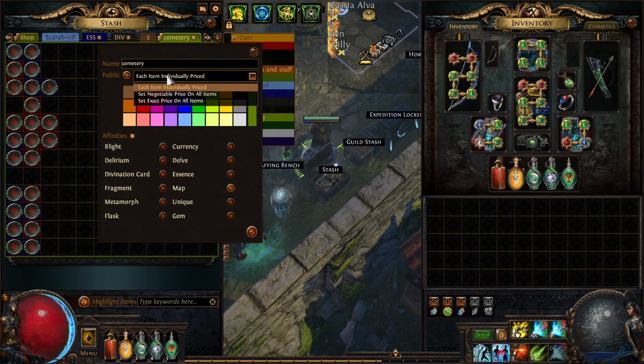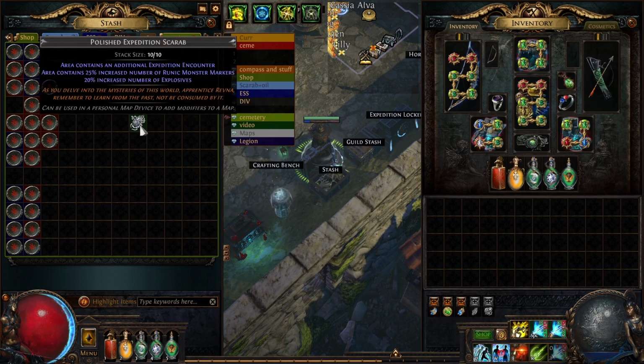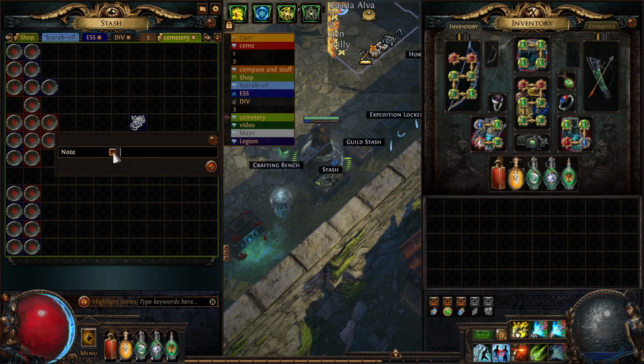And then you have to choose between each item individually priced, set negotiable price on all items, or set exact price on all items. Let's say we want to sell these polished expedition scarabs. You right click the expedition scarabs, go to exact price, and let's say we charge 2 chaos orbs for 1 polished expedition scarab.